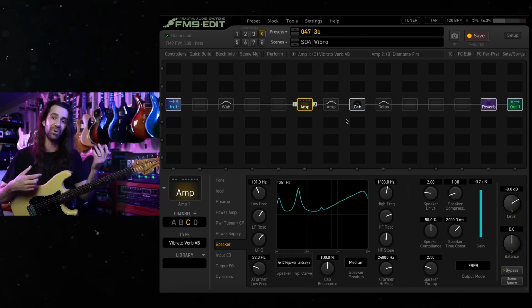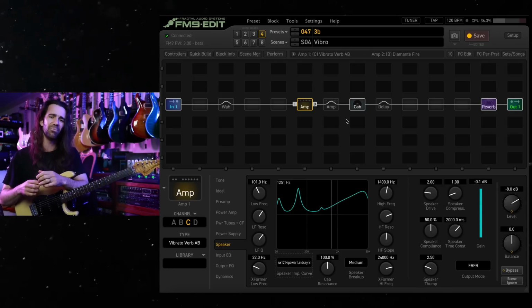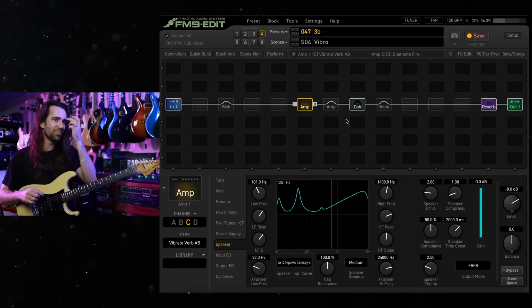This high power Lindsay B one is pretty sweet as well. So there's a whole bunch of new speaker impedance curves to try out and experiment with.